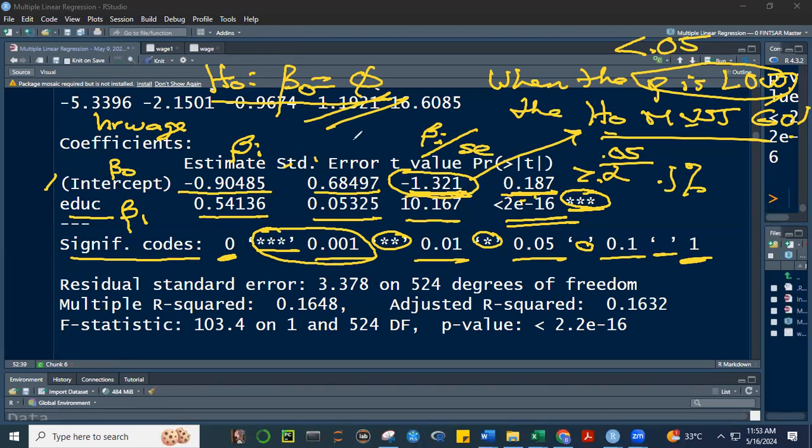So there's strong reason to believe that beta null, since we're failing to reject this, is equal to 0. Okay, so that's what this means.